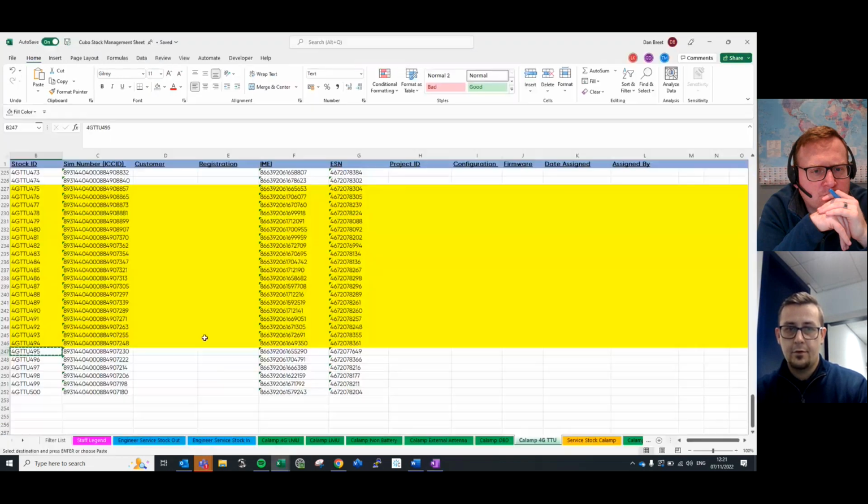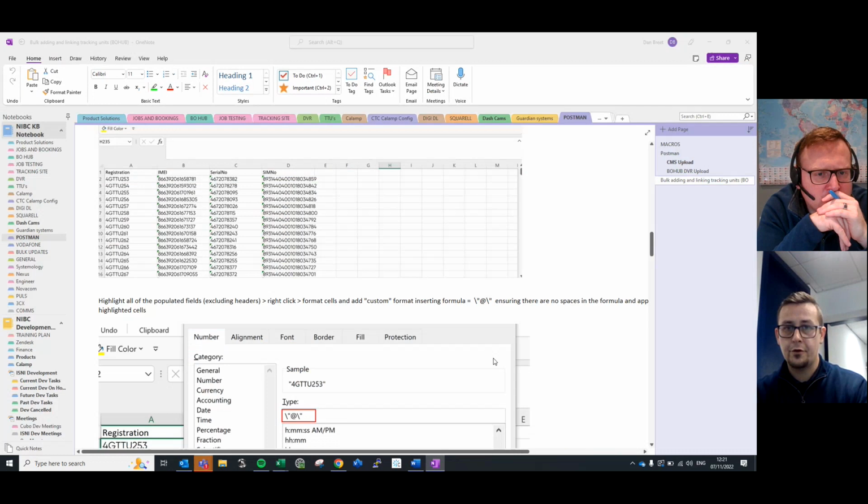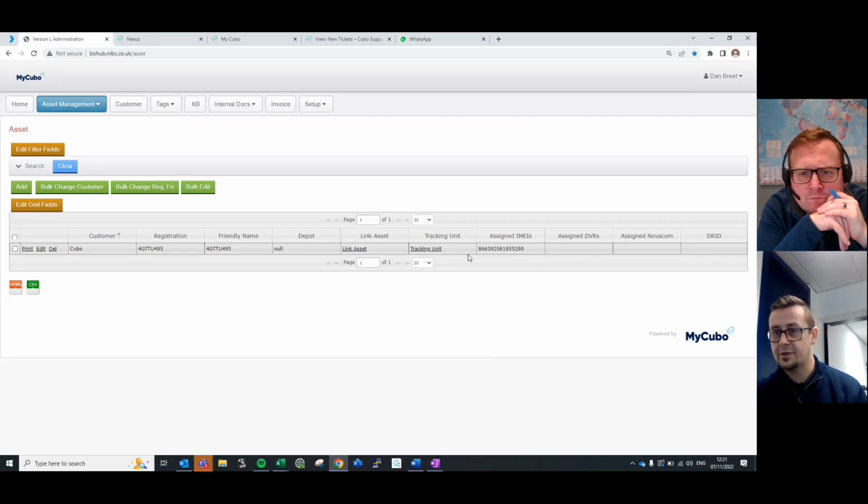And if I go back and see what registration that was associated to in terms of the IMEI, it ends in 290. I just want to double check that it's actually created that IMEI as well. And the fact that we're seeing both together on this screen shows that it's linked together.